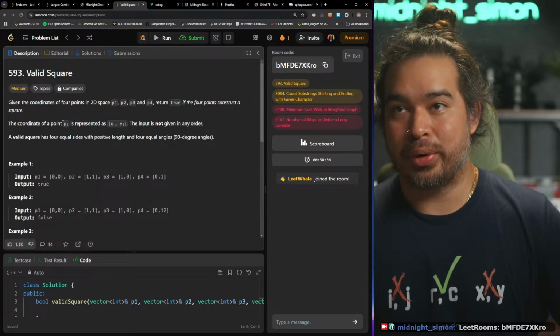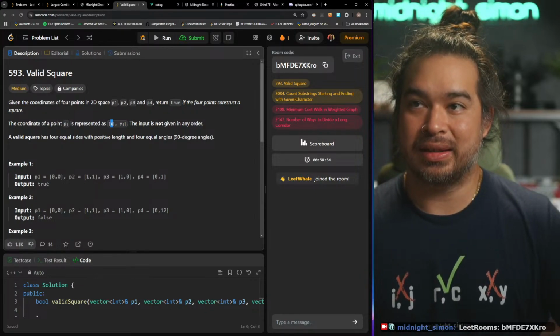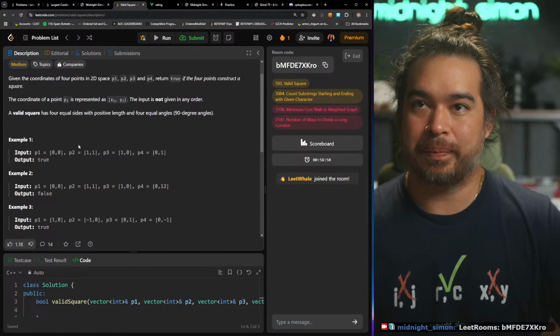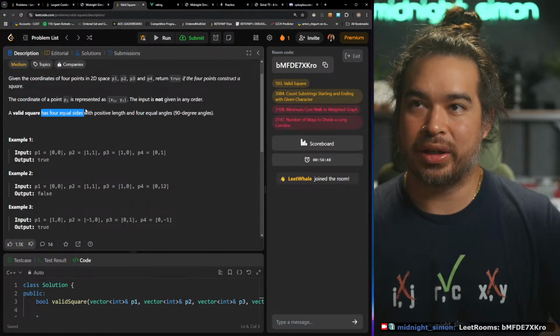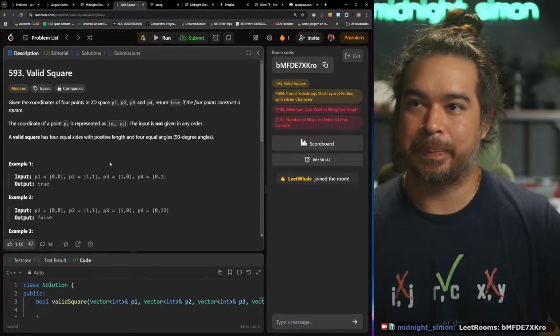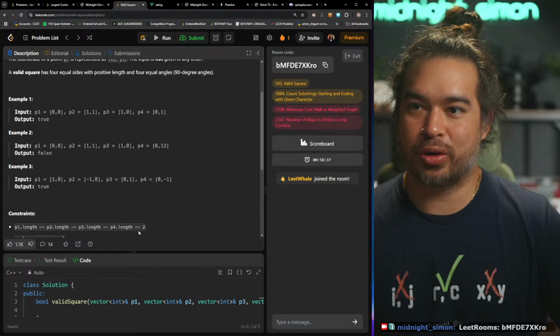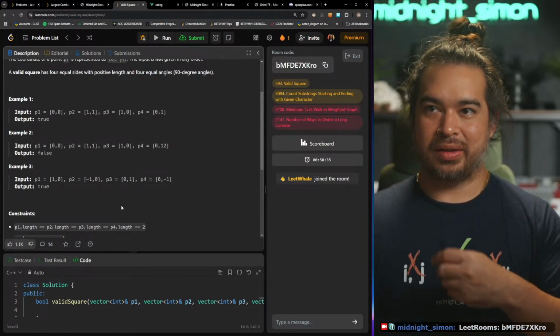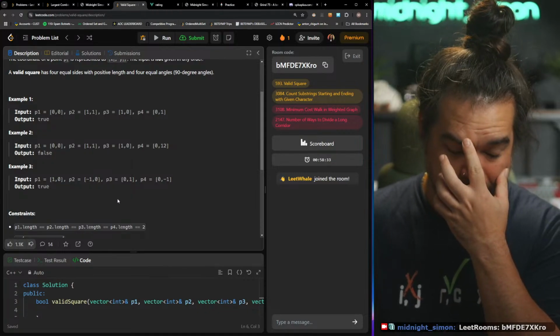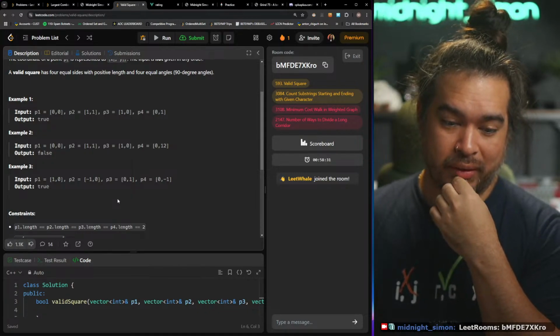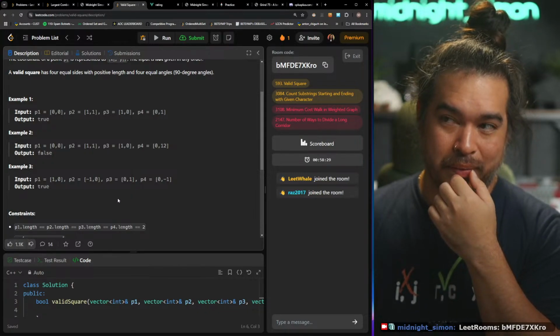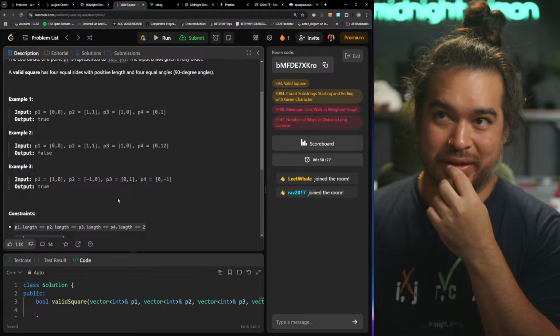The coordinates of a point P is represented as x, y. The input is not given in any order. A valid square has 4 equal sides with positive length and 4 equal angles. Alright, this one doesn't sound crazy. But I have to give it some thoughts.